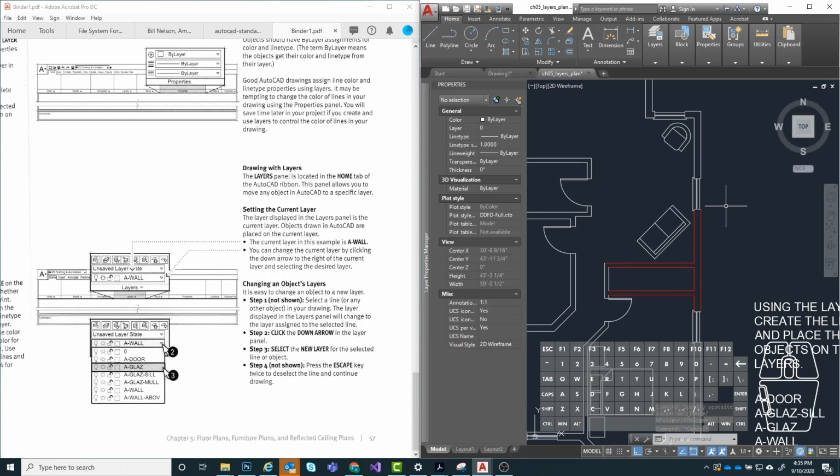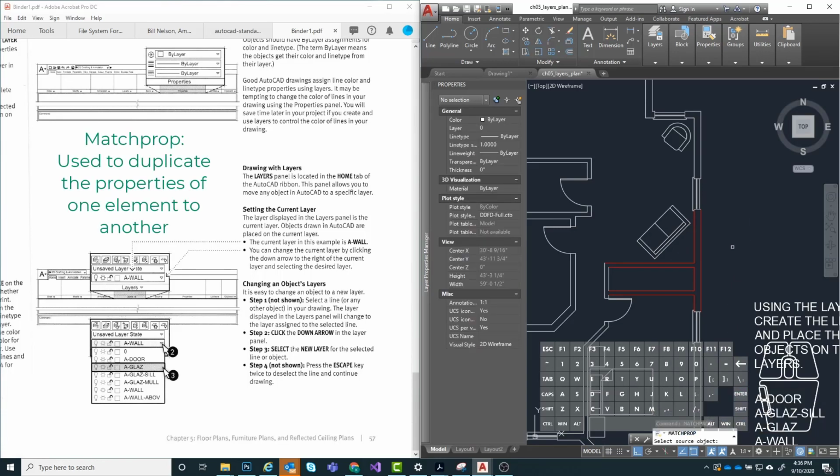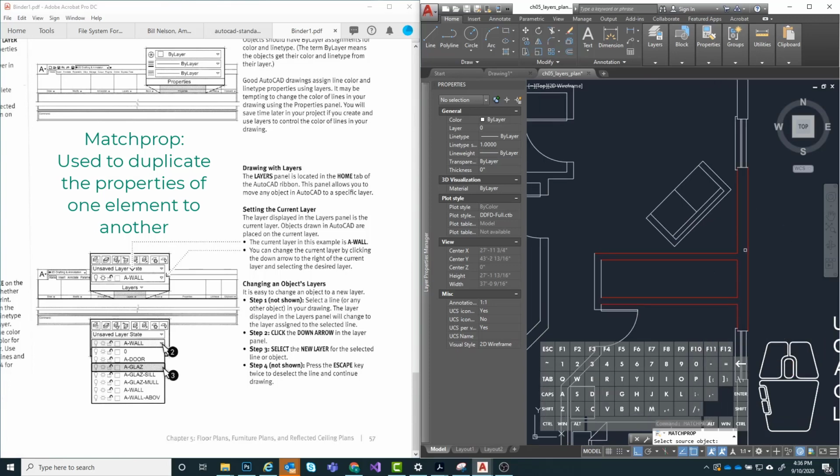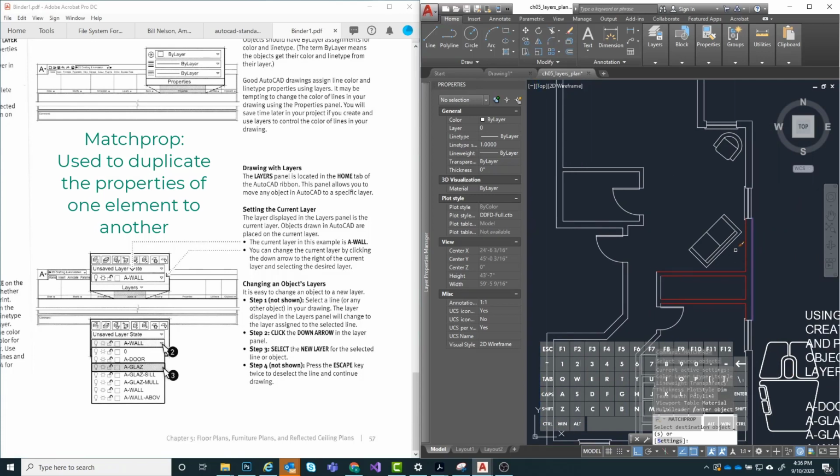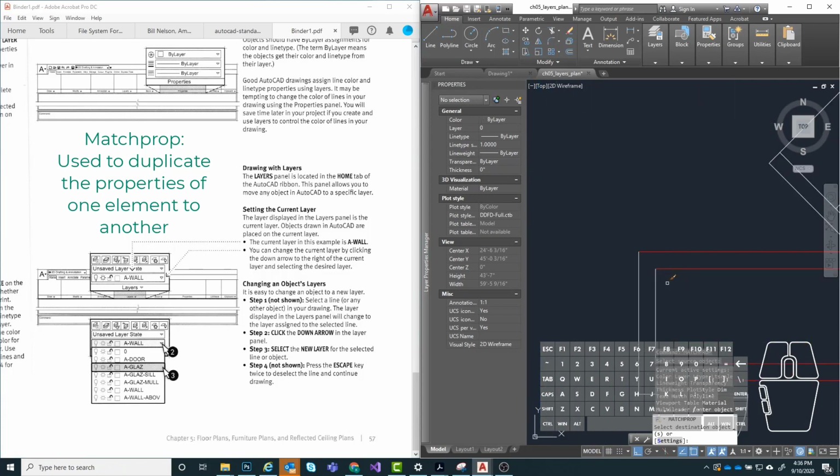Now I'm going to show you a really helpful command to do this really quickly, and that is called match properties. You can use the match properties command from this properties menu up here, or you can just type in the command match prop. Okay, so what this command does is it lets you select a source object and then copy those attributes to any other object that you click on. So if I want one of these wall lines to be my source object, I'm going to click on it, and I'm going to go around, and at any other line that I want to be on the wall layer and have the same attributes as the source object, I'll just click on it.